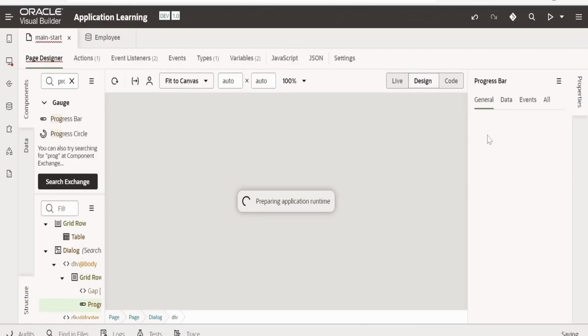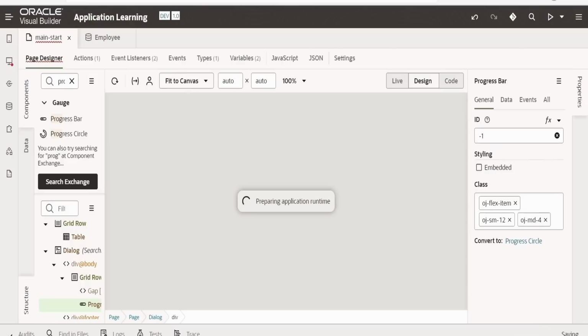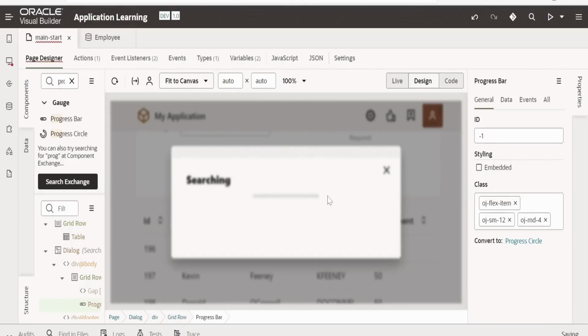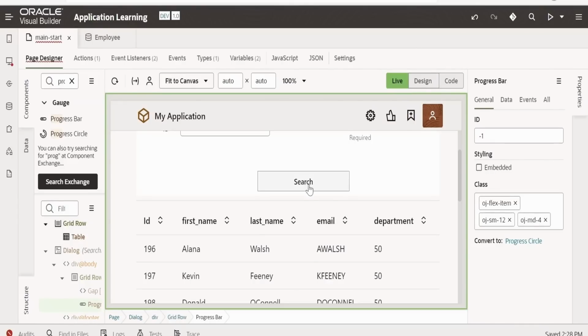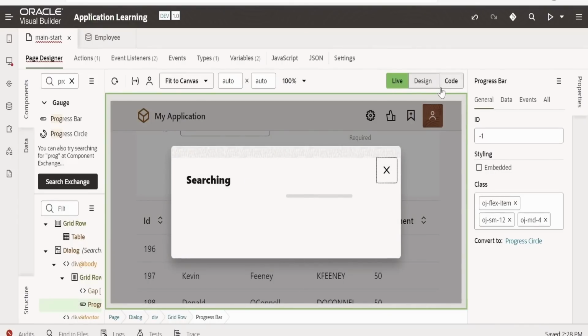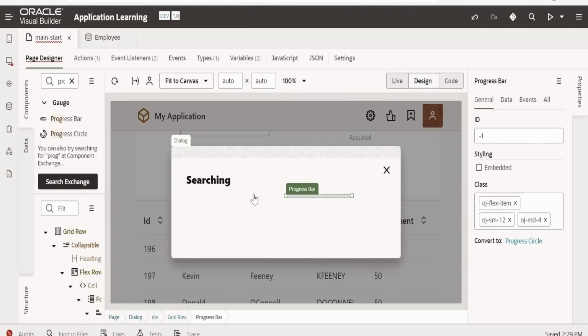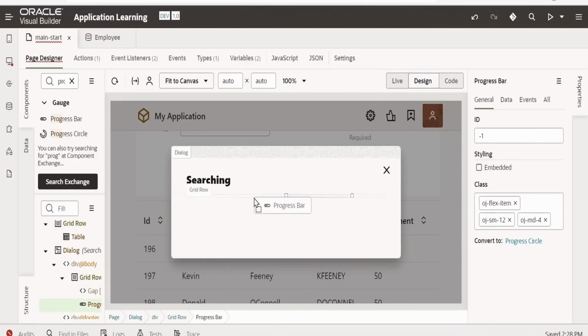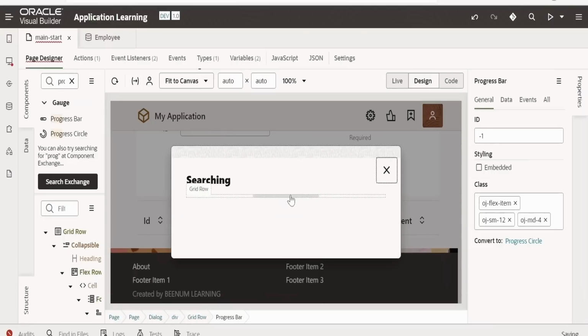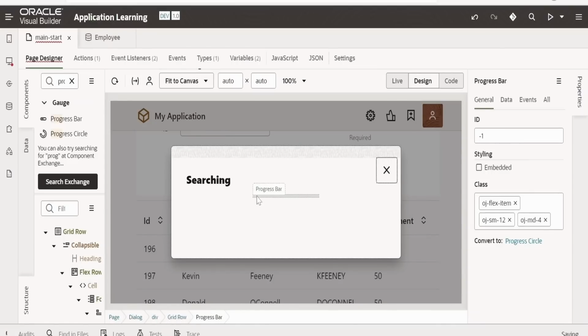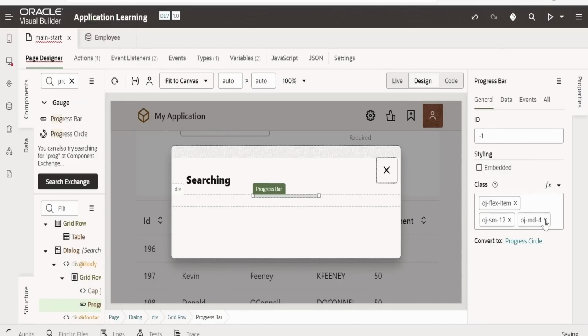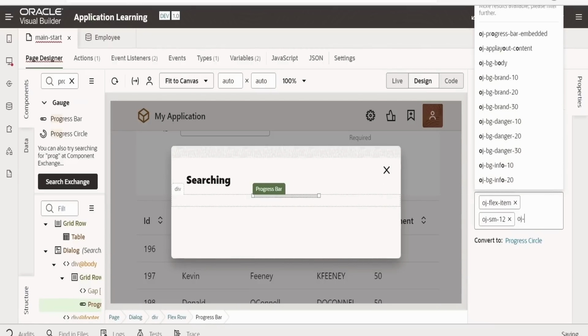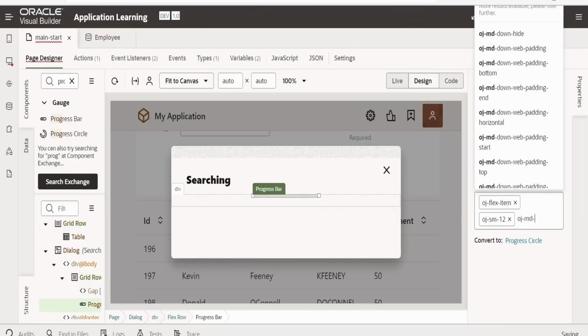Else we can give the numbers over here, 1 to 100. Accordingly it will progress. Let me go to the live mode and click on this search. Go to design. Now let me rearrange this to here in the middle. Also we'll increase the size of this for medium devices. Instead of MD4, I will write oj-MD6.